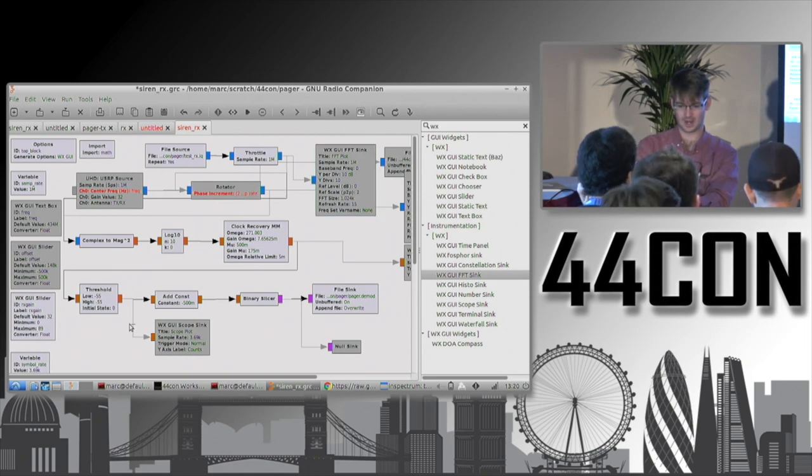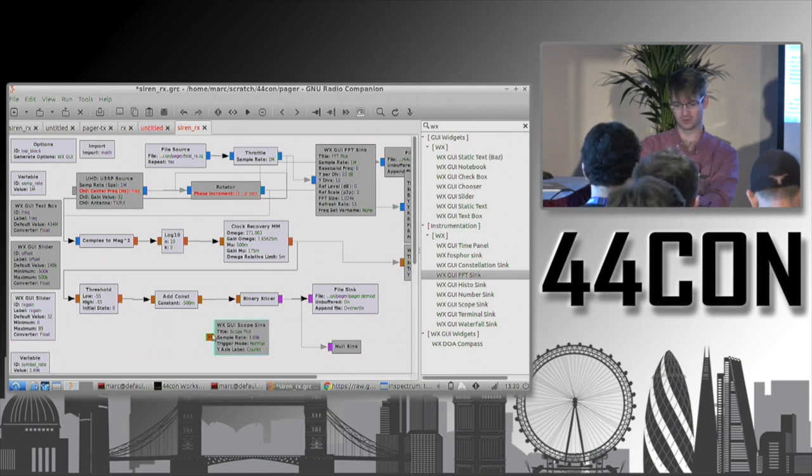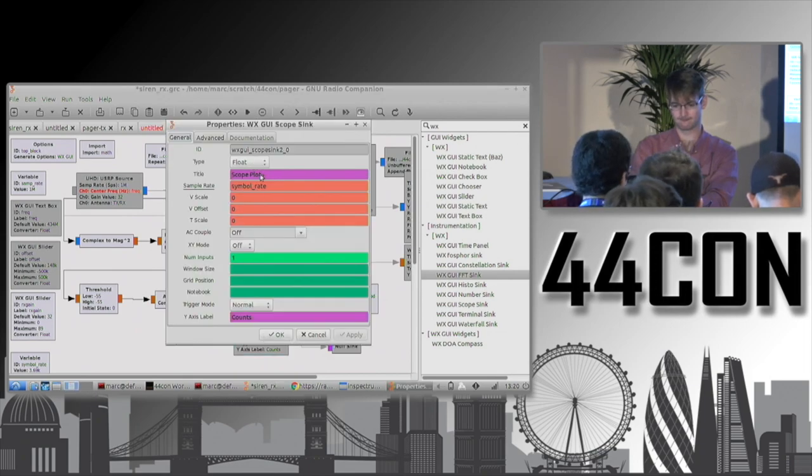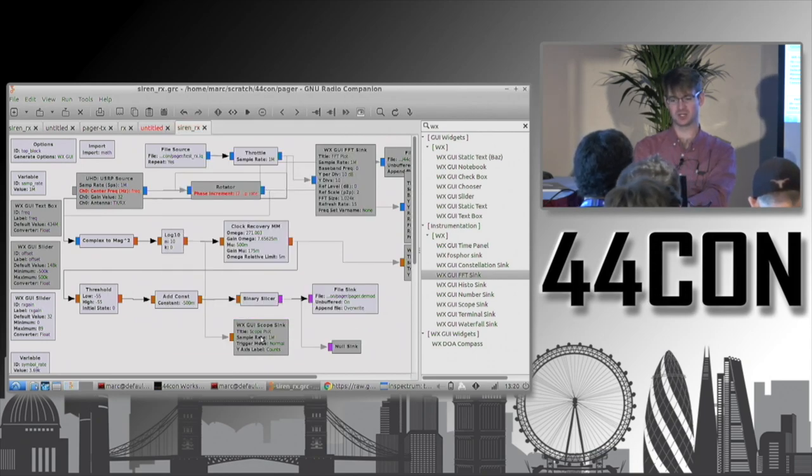So now we can basically take this scope sync and keep moving further up the chain to validate each step as we go. I'm changing the sample rate here to the samp rate variable because we're before the clock recovery block. So data's flowing at 1 megasample per second up until this block, and then it's flowing at 3.69 kilosamples per second after that block.